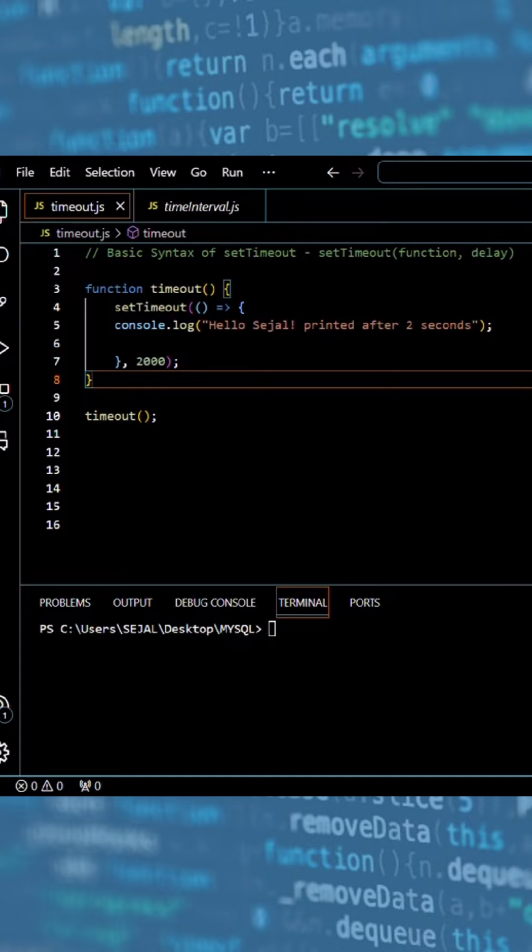Hello, this is day 18 of the 100 days internship challenge, and today I have learned about setTimeout and setInterval functions in JavaScript, which are used to execute after a specified time delay and at regular intervals respectively. So Sejal, can you tell us how setTimeout and setInterval work?